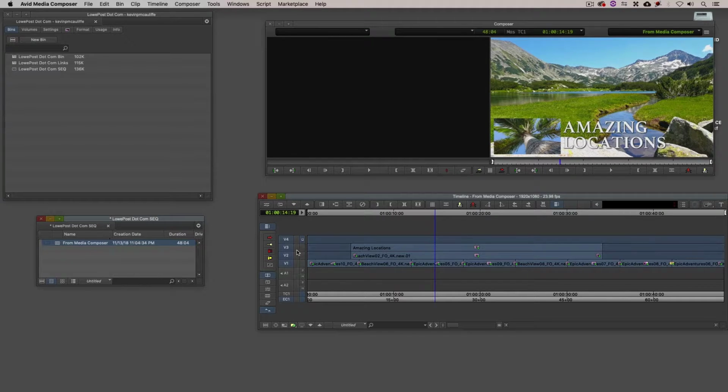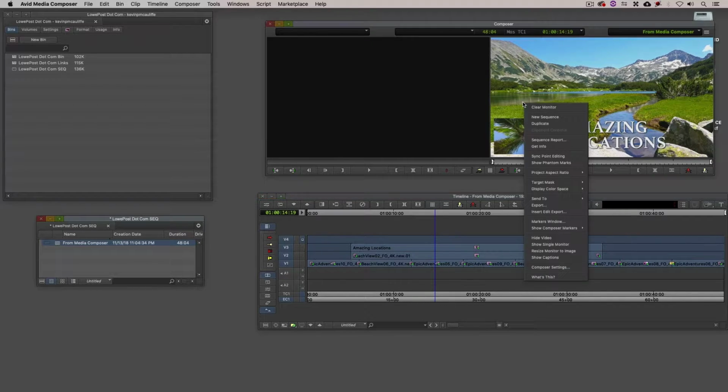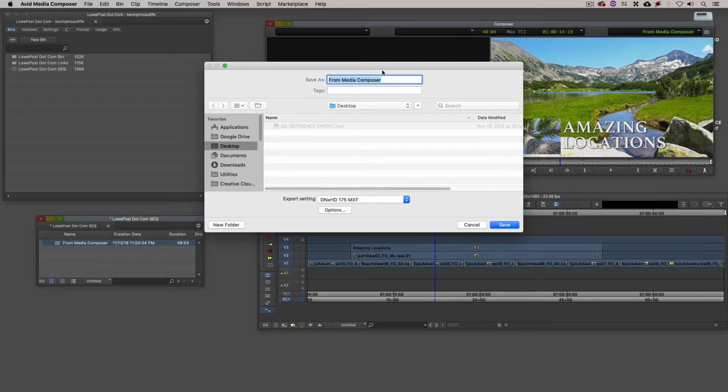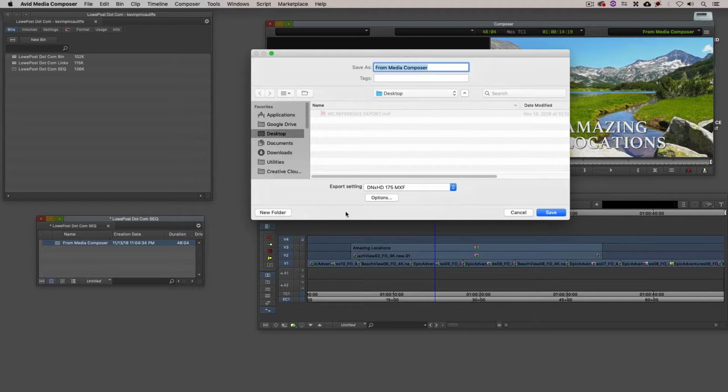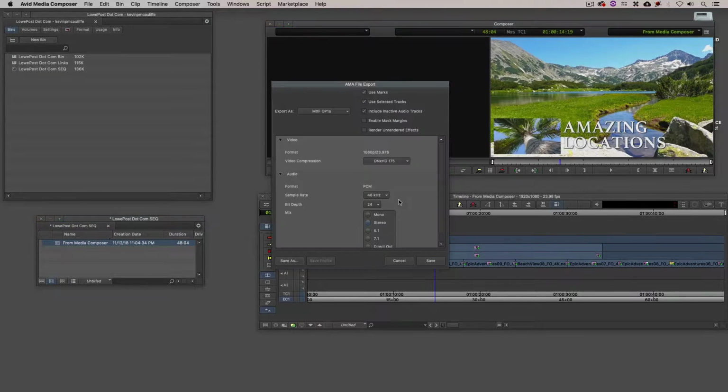All right, now the first thing that we're going to need to do is to get this AAF out of Media Composer. Now there's a few ways that we can do it. I'm just going to go with what I always find is the easiest way, which is to right click on the sequence window and navigate down to export. Now I'm brought to the export window and you'll notice that I have a DNxHD 175 MXF export setting, which is what I have my exported reference clip exported as. And you'll notice I don't have anything else in here. So let's set up a new export preset.